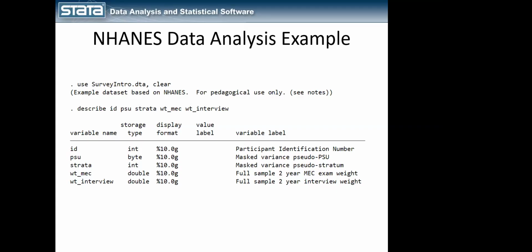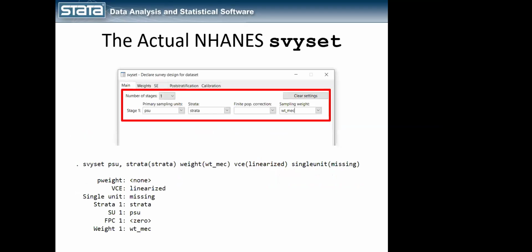So for any of the data collected at the MEC, things that have to do with the blood draws or hearing or things like that, we're going to need to use the MEC weights to correctly characterize the sampling features. If it's just interview data, like the drug screen, or things like your consumer preferences from the survey or the interview, we'd use the interview weights for those. So the weight depends on which variables we're interested in.